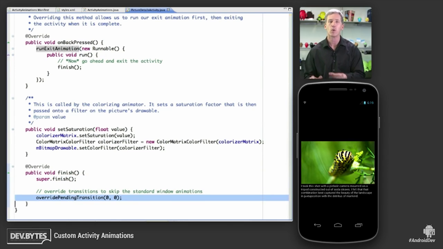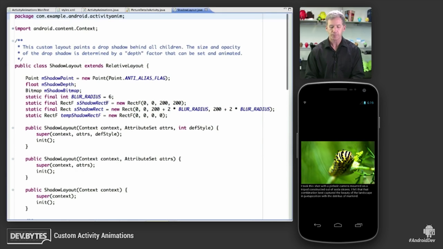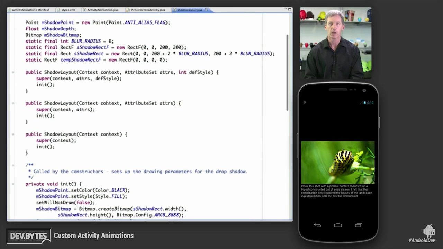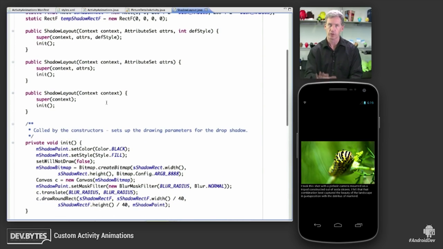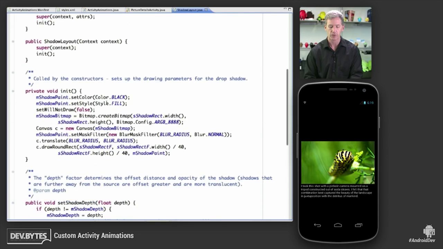Same as before, I don't want window animations to run when I'm returning to the main activity because I have my own custom animation to run. Only one more detail here is the shadow layout. This is a neat rendering trick for drawing shadows. This is sort of a general container that will draw shadows behind all children. In this particular case, it's just drawing shadows behind the one child that our container has, which is this image that we're animating into.